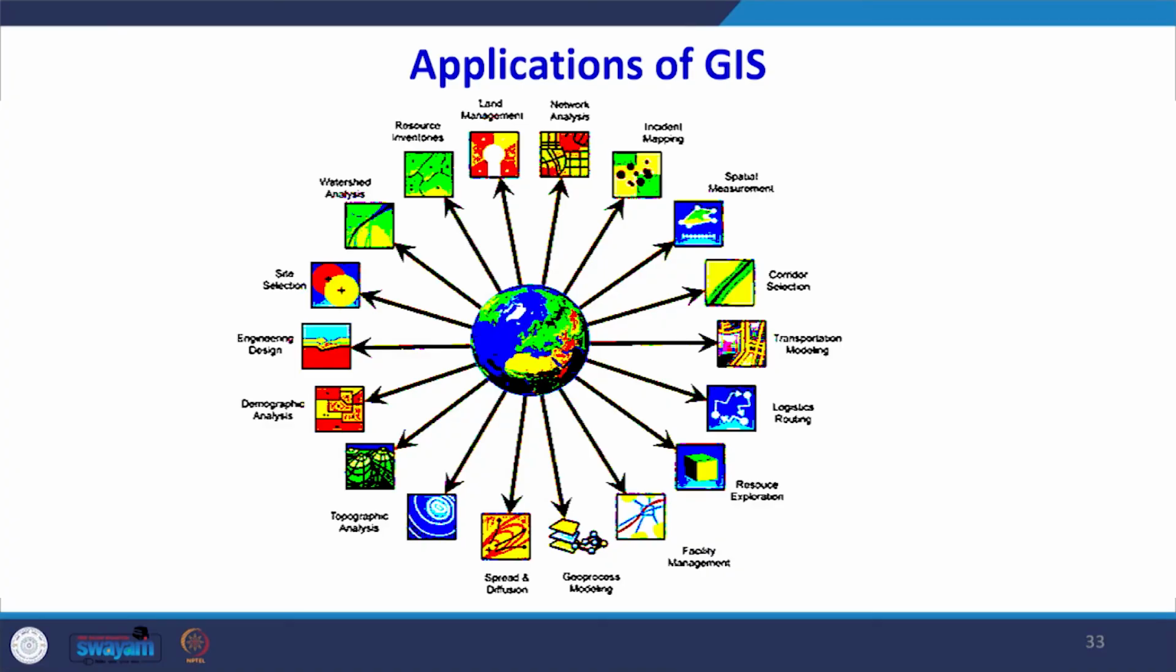Now, there are a very large number of applications of the GIS also. The list is very long, as you can see on the periphery. It is from land management to watershed analysis to sea surface analysis, topographic analysis, resource analysis. So, there are a very large number of applications of the GIS which could be used.